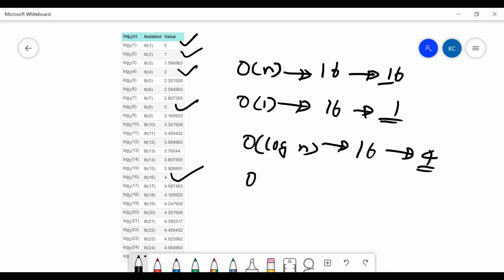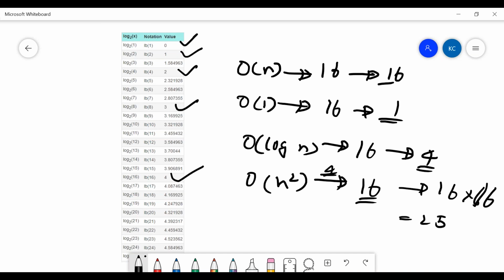Now let's say it is order of n square. Let's say the input is 4, which means 4 squared is 16, right? When the input is 4, it is 16. When the input is 16, which means 16 into 16, which is 256 steps. So for order of n time complexity, for the input 16, we have 16 steps. When it is order of 1, we have only 1 step. When it is order of log n, we have 4 steps. When it is order of n square, we have 256 steps. So this is why the number of steps increases as the complexity increases.